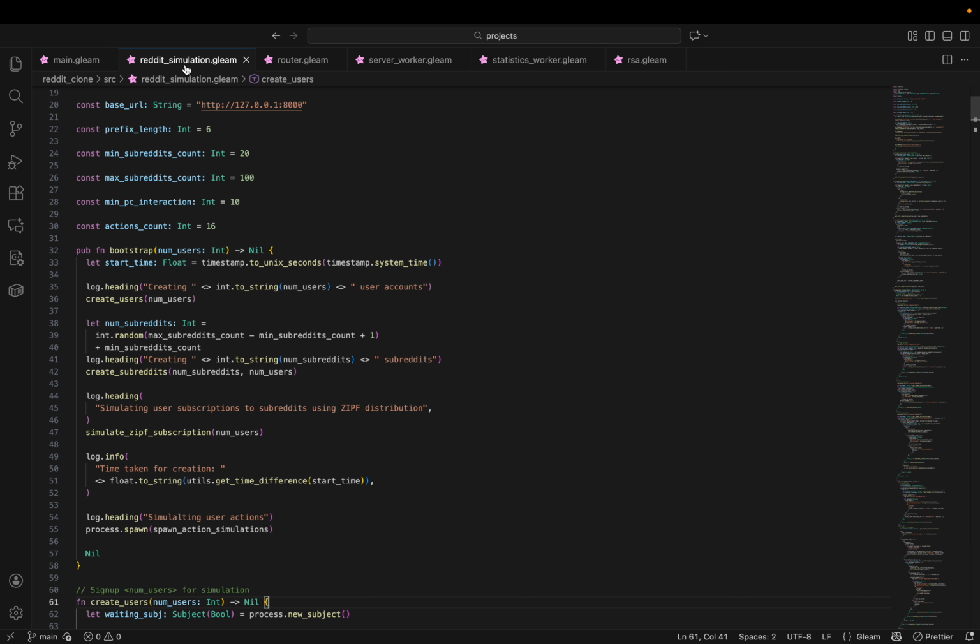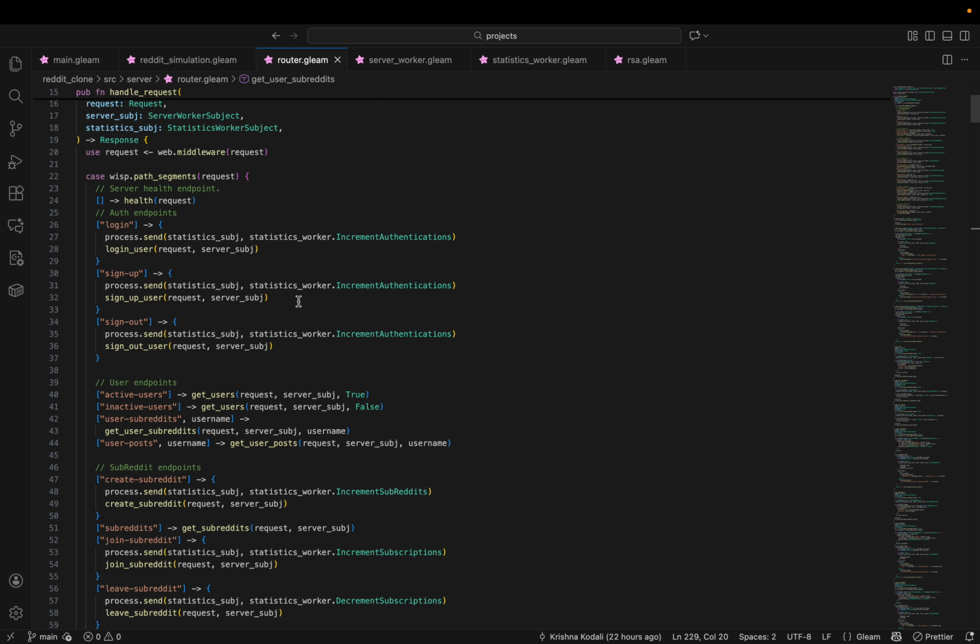And the next one is the router. This is basically the controller. You handle all the requests, and you implement the controller logic here.